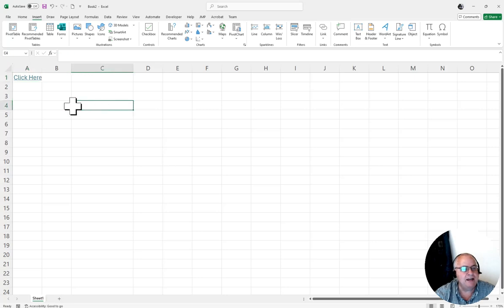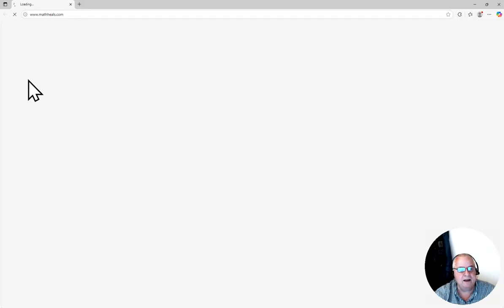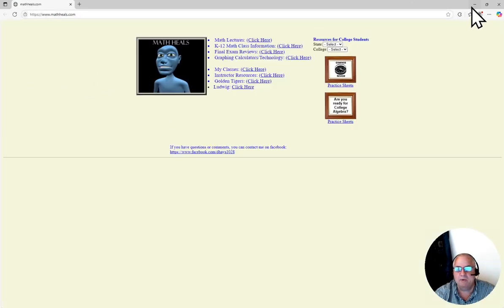If you click outside of that, you'll now see it says click here, but it's got a funny color to it. And if you put your mouse over it, it becomes a hand. If you actually click that hand, then that's going to bring up the website.